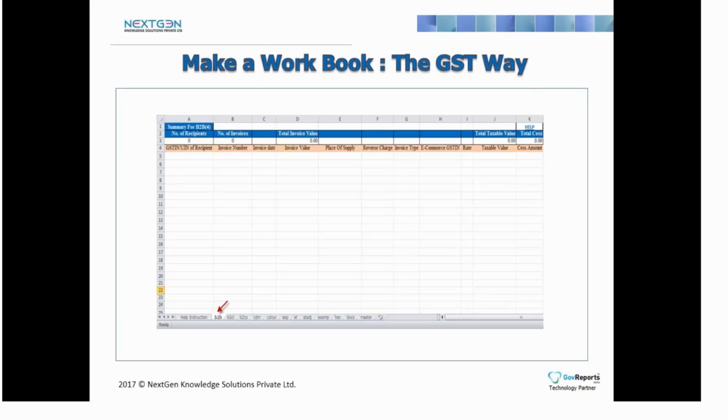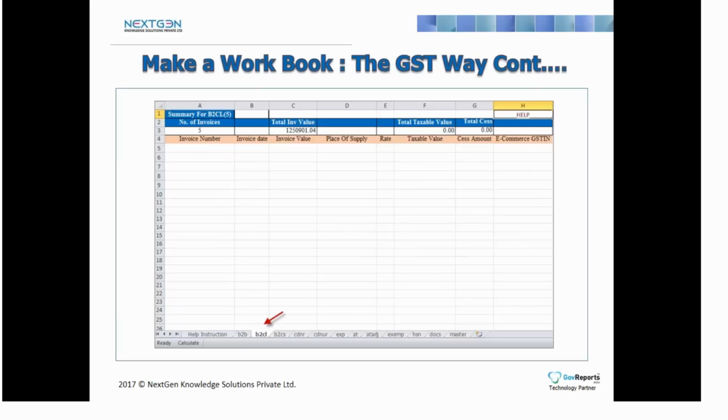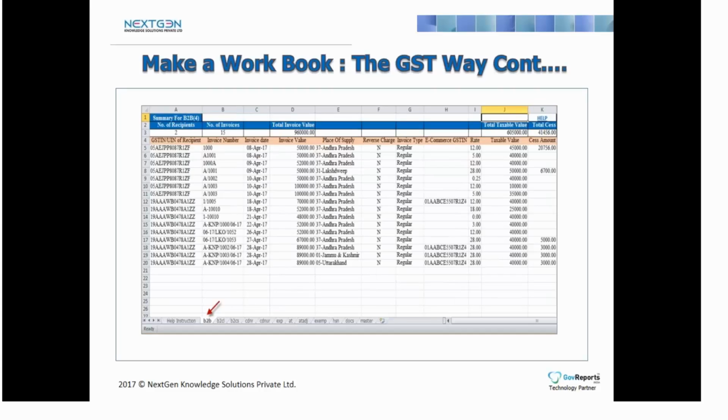Now in case of B2C large also the similar data needs to be provided. Then in case of B2B, we have some sample data of invoices which has been uploaded here in this Excel sheet for the purpose of making ourselves conversant with the system. So we have provided GST number, invoice date, invoice value, place of supply and everything, but this has to be in a particular format.